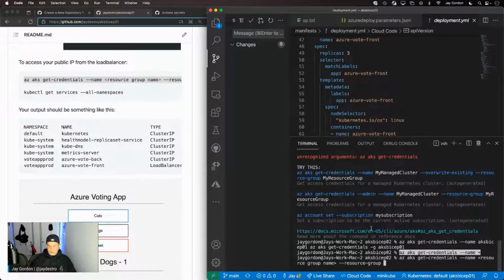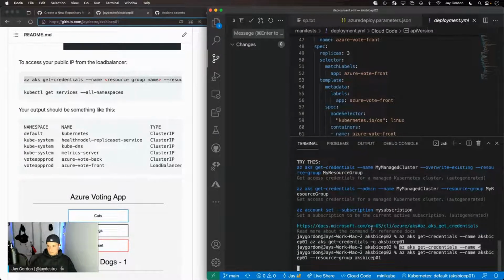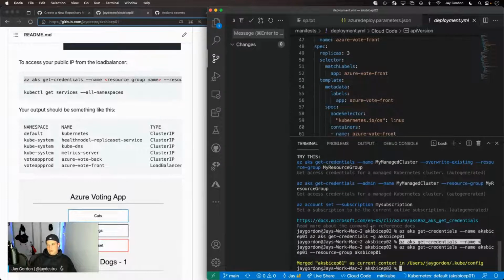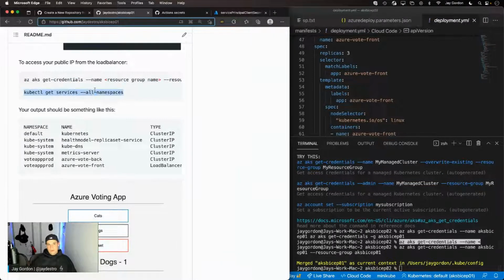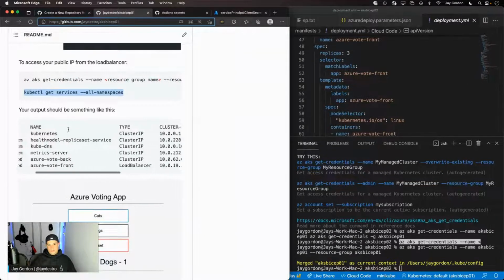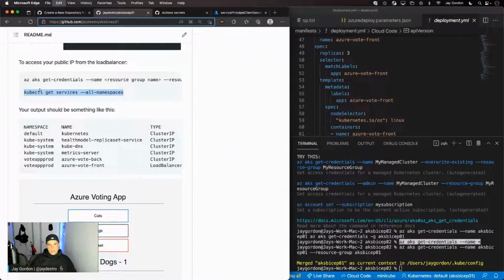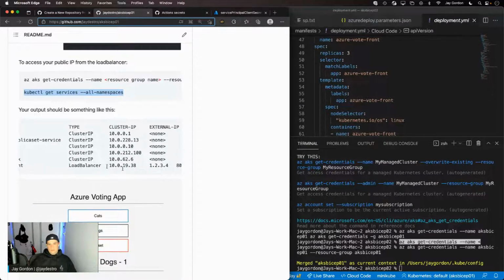Okay, so we'll set our resource group as Bicep 01 and our cluster name. And so now it'll go and it merged our AKS Bicep Kubernetes credentials into this kube config file. And now what we can do is we can get the services. So here's an example of the output of what it will look like. What I need to do is get this load balancer IP.